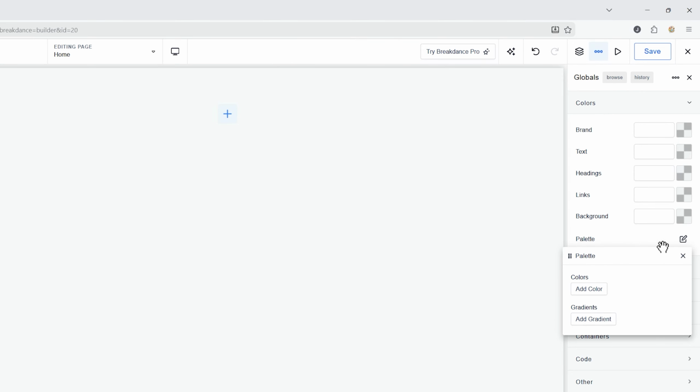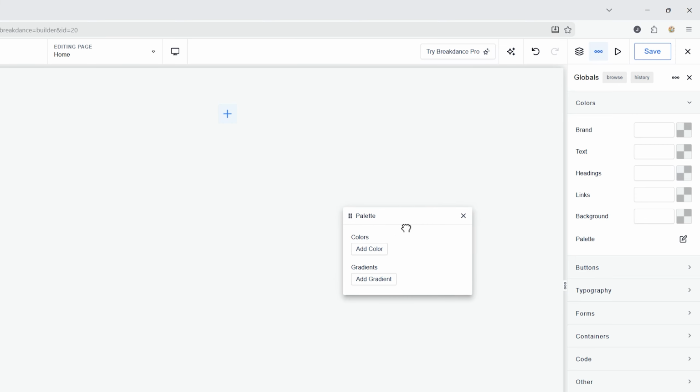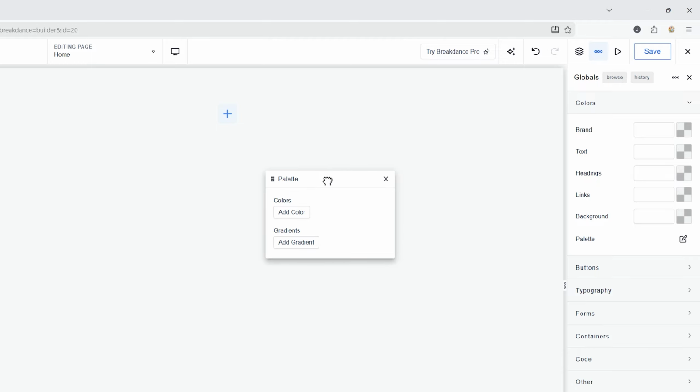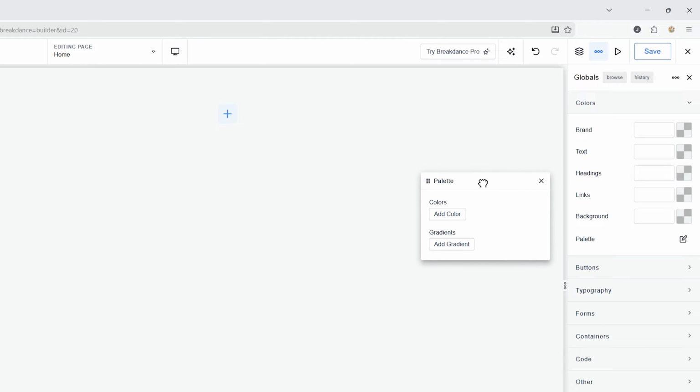One thing in Breakdance, whenever you see this little menu or this little context box pops out, and you see those six little squares, it means you can move it. Very convenient when working on the page. Let's bring it here, or let's keep it there, and I'm going to add a color, and that's how we start.